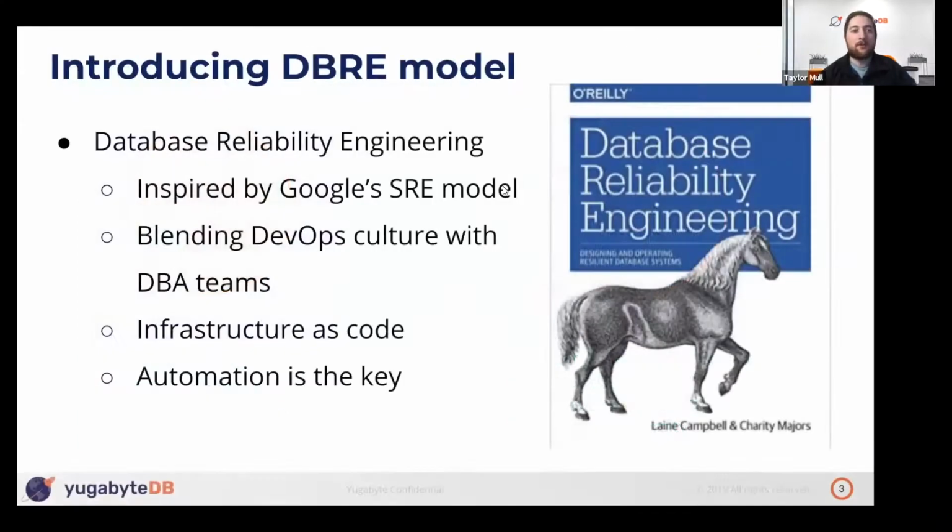All right, so let's just jump right in. Before we actually get to the operational best practices of Yugabyte, I just want to take a couple minutes to talk to you about the database reliability engineering, or the DBRE model. It provides a set of guiding principles of how you need to design and operate a resilient database. It's inspired by the Google SRE model, which many companies use now.